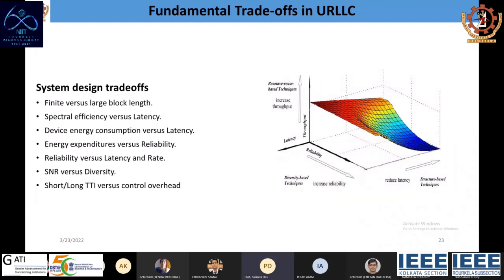Then spectral efficiency versus latency. Low latency incurs a spectral efficiency penalty due to HARQ and shorter TTI. A system optimization of spectral efficiency versus latency in an access and broadcast system may take into account bursty packet arrival, or a mixture of low-latency and delay-tolerant traffic, and maybe channel fading and multiplexing. Low-latency transmission can be achieved using a single-slotted transmission strategy. So that is possible, and that is also a trade-off there.